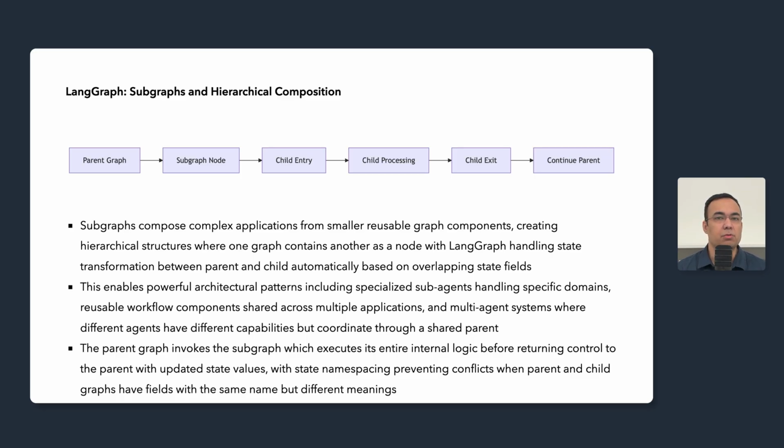You can build reusable workflow components that can be shared across multiple applications in your organization, reducing duplication and ensuring consistency. And you can also build multi-agent systems where different agents have different capabilities, but they coordinate through a shared parent graph that orchestrates their interactions. The way it works is that the parent graph invokes the subgraph, which then executes its entire internal logic independently.